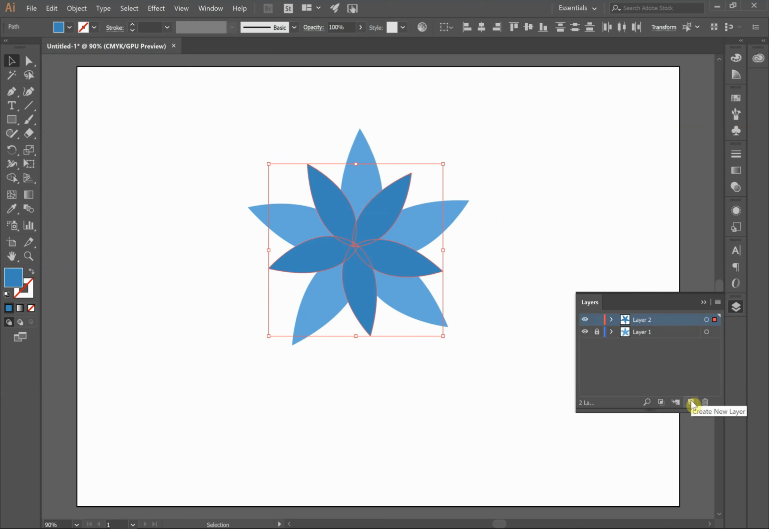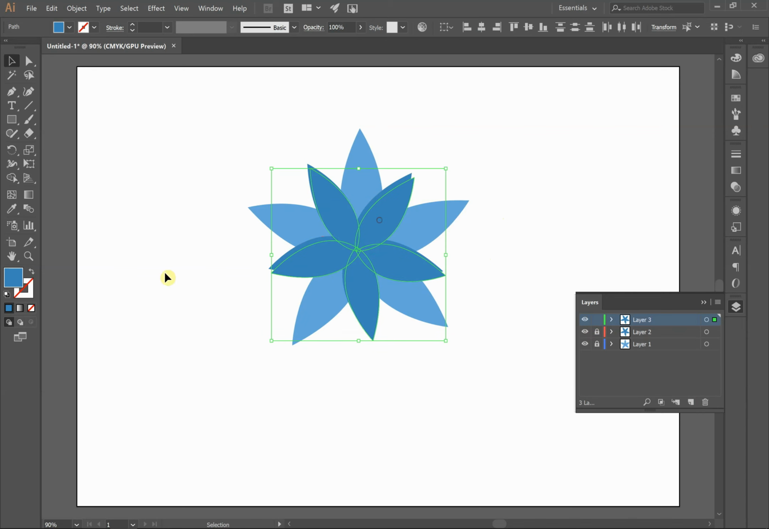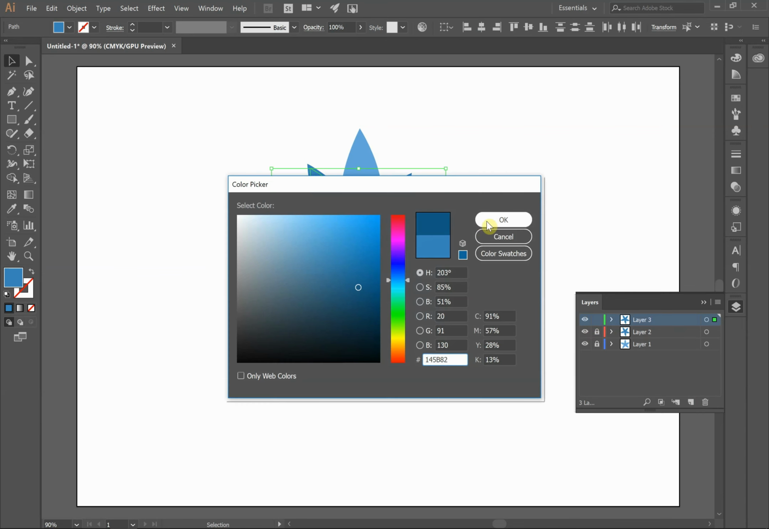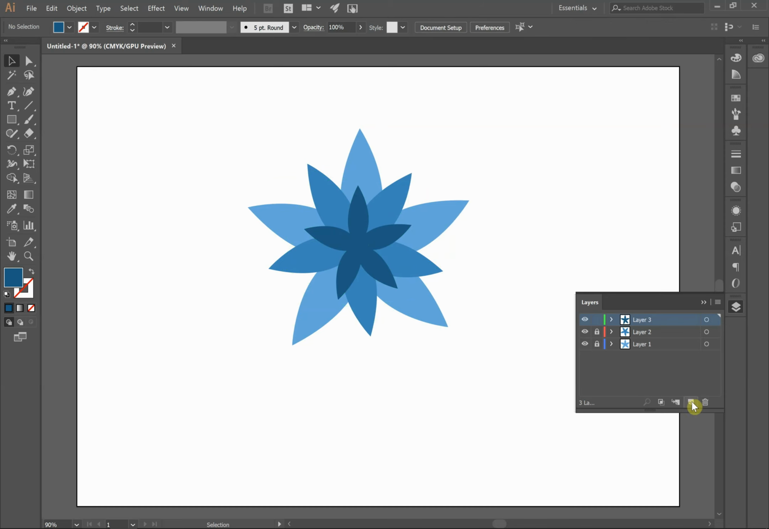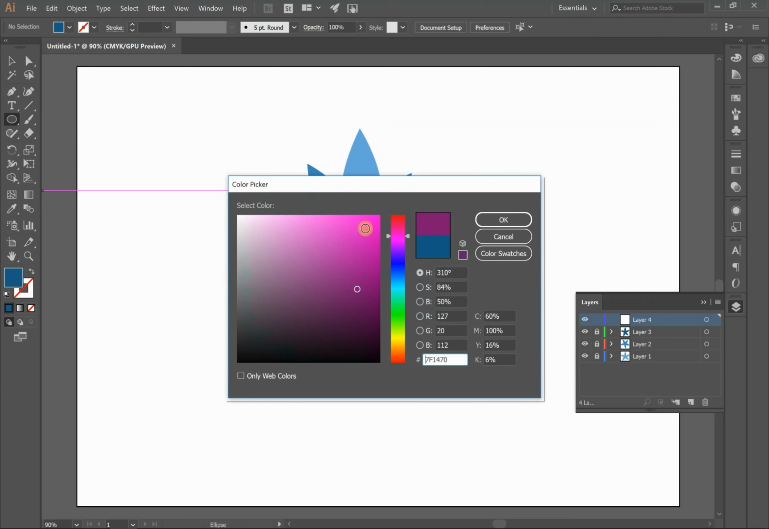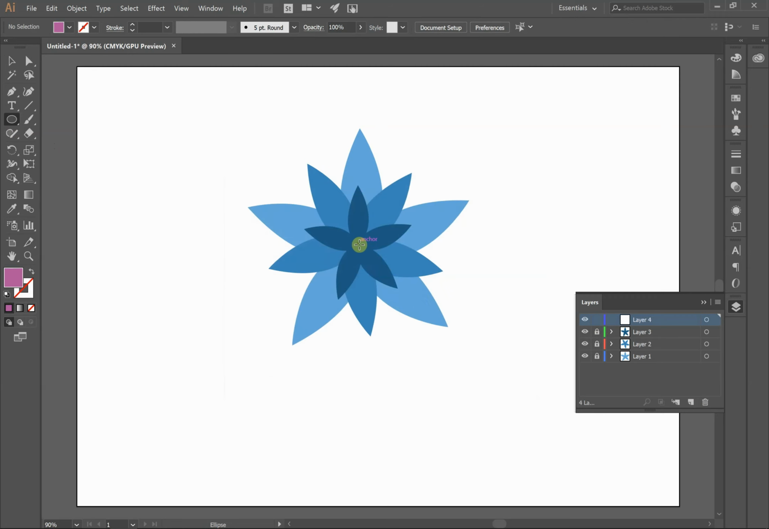I'm going to create a new layer and I'm going to lock layer 2. I am then going to paste these petals on layer 3 like so, Control V. And I'm going to make the color darker and I'm going to make it smaller as well. I'm also going to rotate it a little bit so it looks like that. And then finally I'm going to create one new layer, lock layer 3. And using my ellipse tool and changing the color to something more contrasting like a nice pink or purple, I'm going to create a circle in the center here.